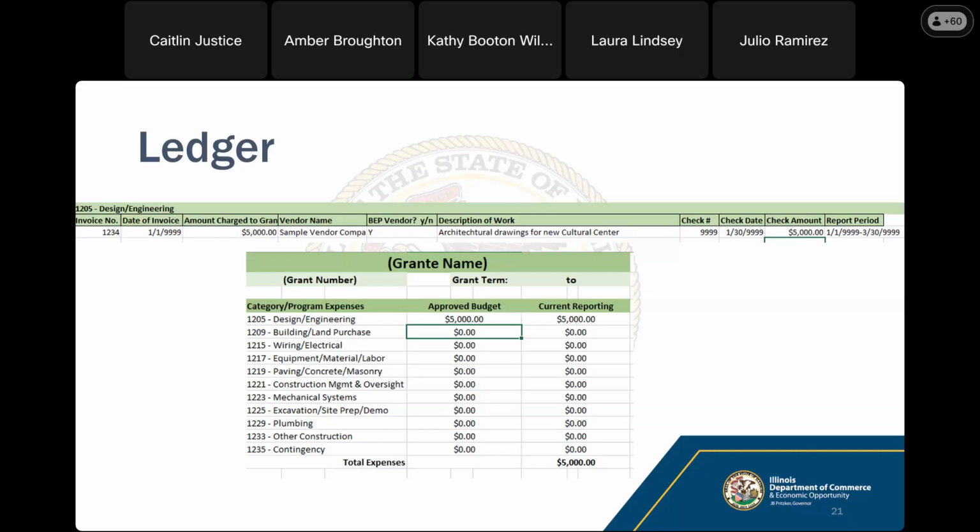As you go through the expenditures and complete this, maybe in one of the reporting periods you have a little bit of wiring and electrical expenses, but you haven't met all of your approved budget line for that. So it will be a continual input of that information into the ledger. It's cumulative, not separate. And like I said earlier, you will submit the ledger if required by your program along with your PFR report.